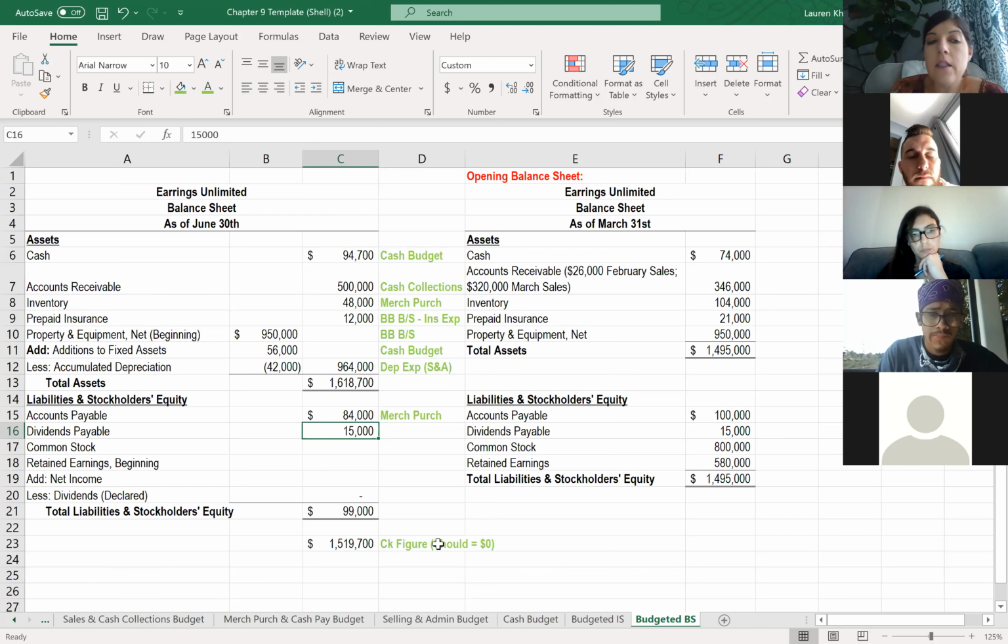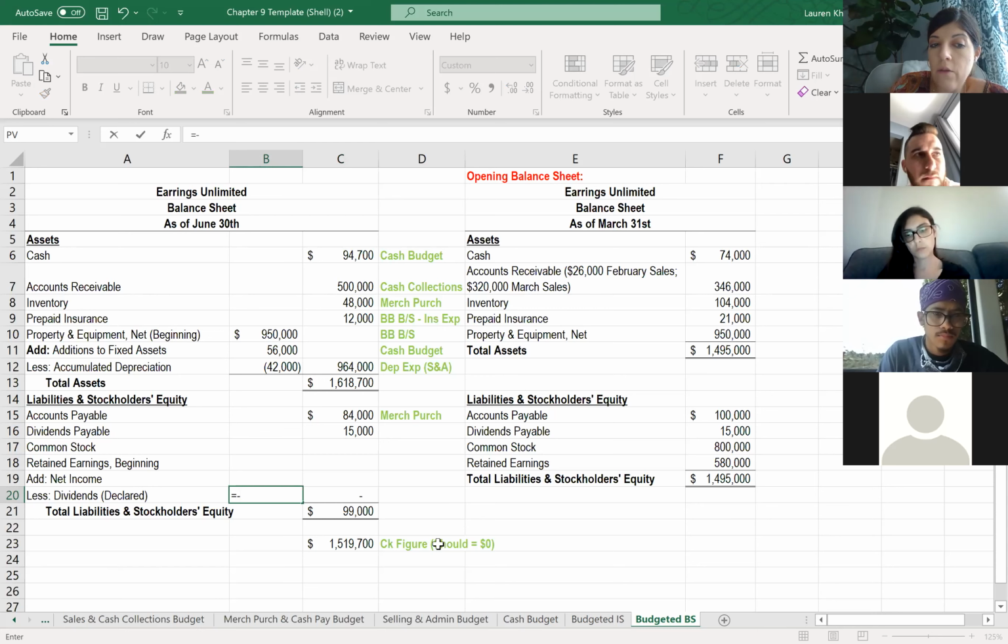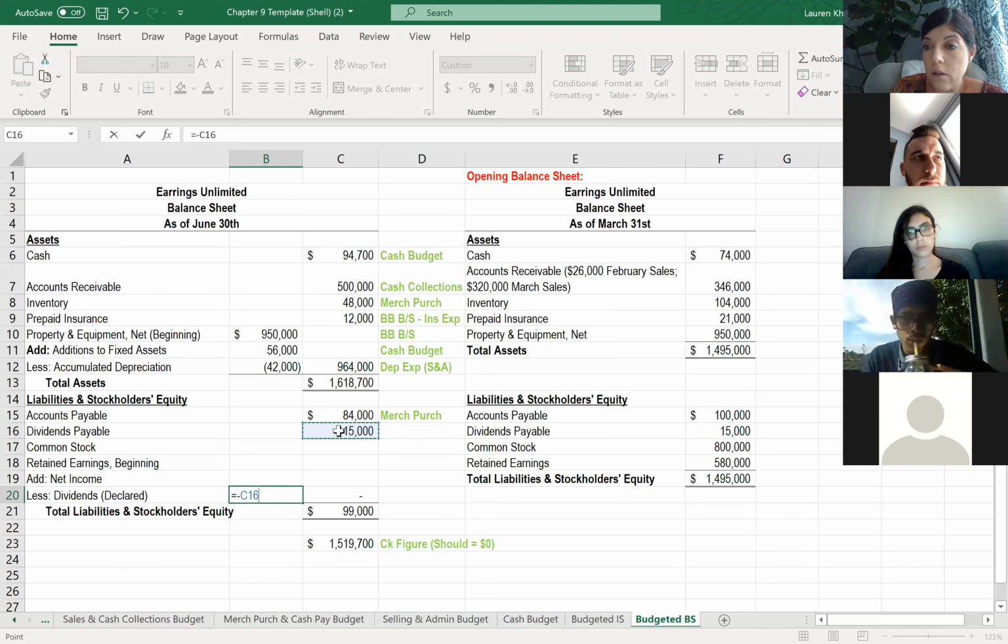When we declare the dividend, we debit retained earnings, reducing retained earnings. So I'm just going to go down to cell B20 and go equals negative C16, because when we establish that dividends payable is when we reduce retained earnings. And then push enter.